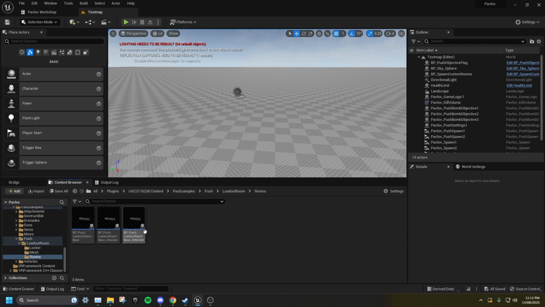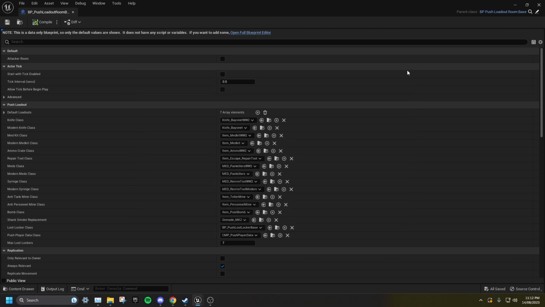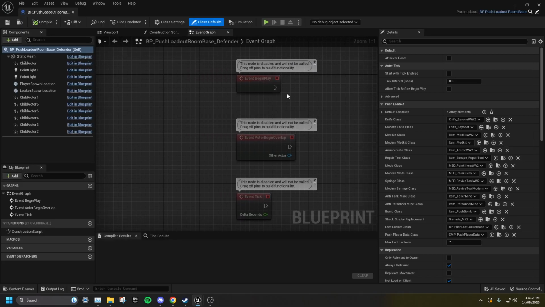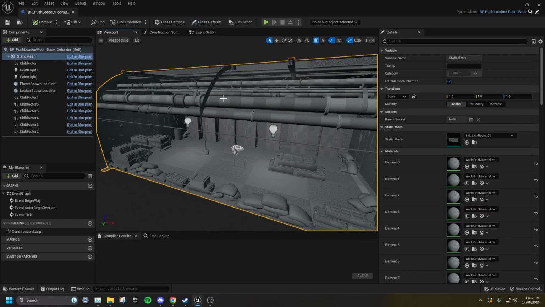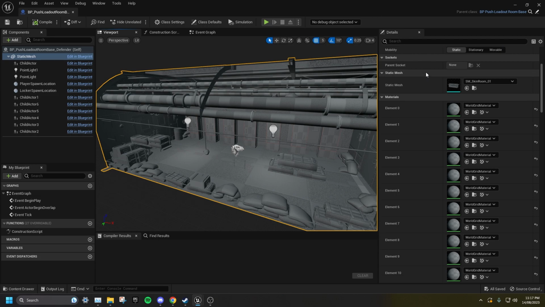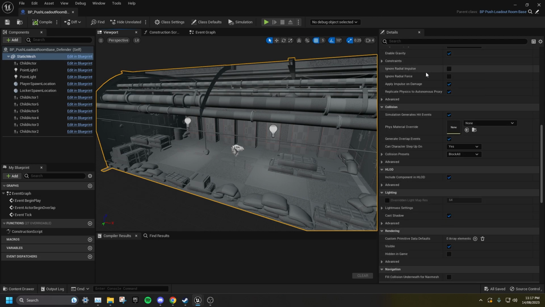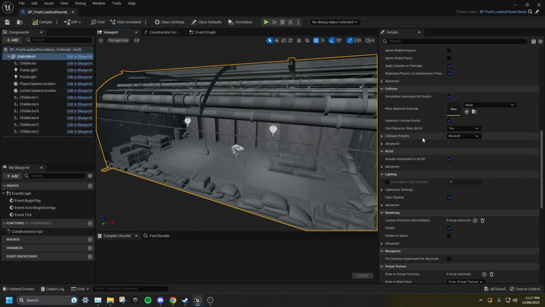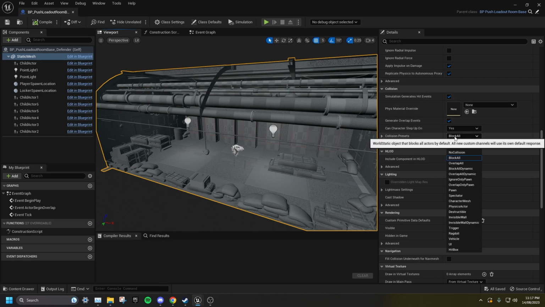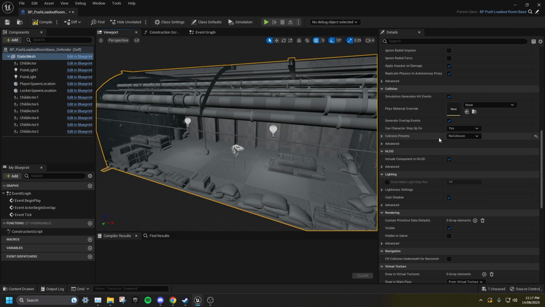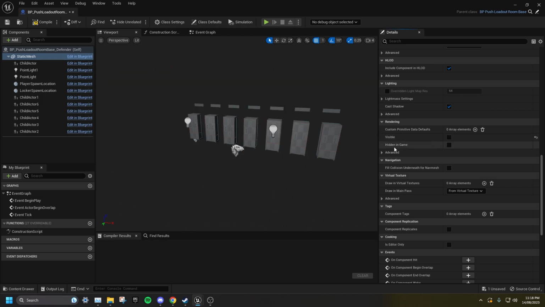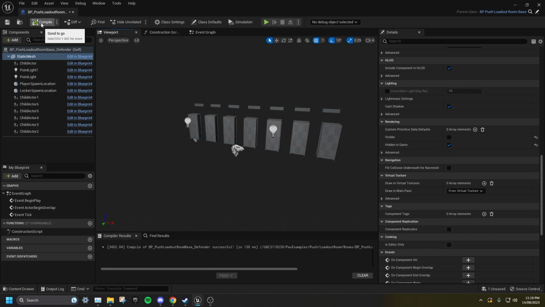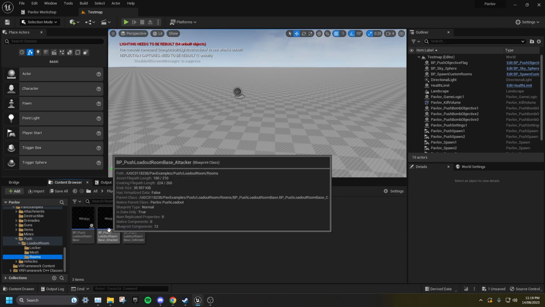Open up the blueprint for the Defender's loadout room. Go to the viewport and click on the static mesh. Under Details, scroll down until you find the collision presets and set this to No Collisions. Then scroll down until you find Visible and untick this, and make sure Hidden in Game is ticked. Compile and close this blueprint, and then do the same for the attacker blueprint.